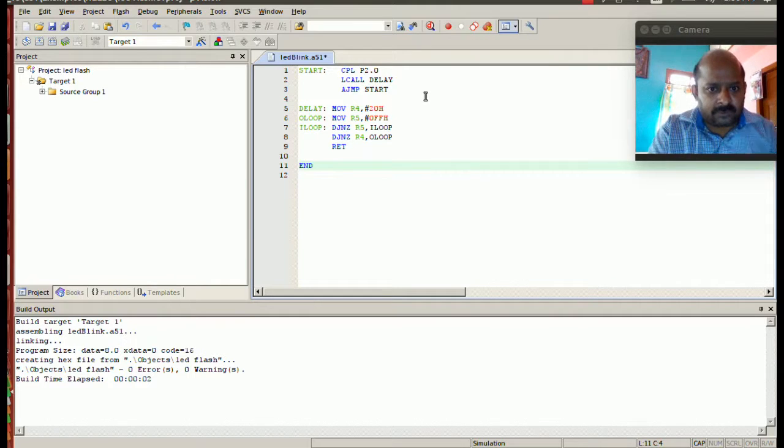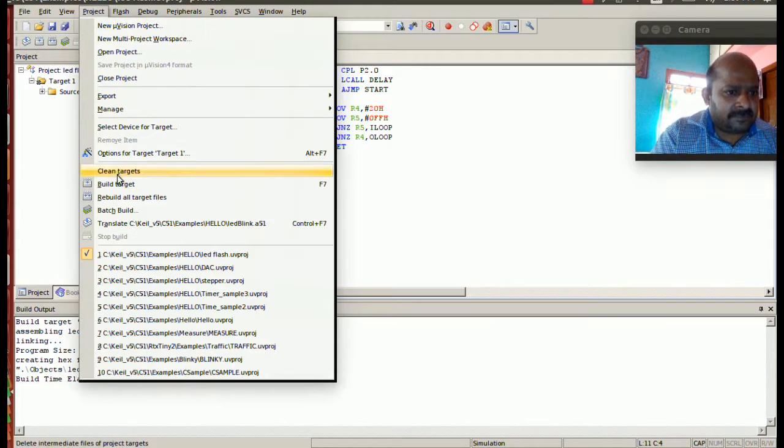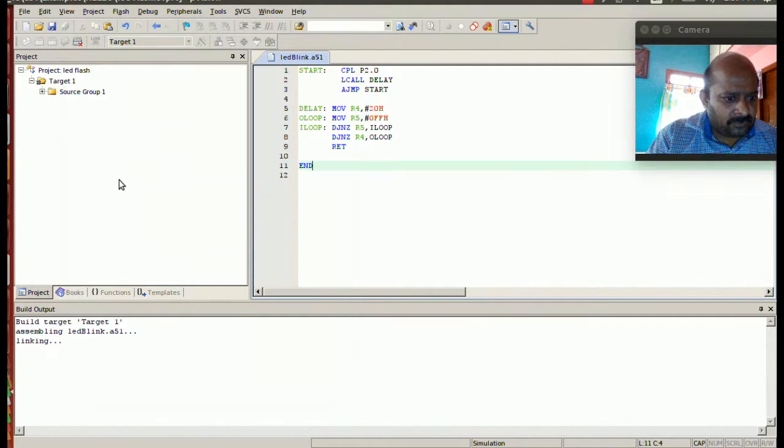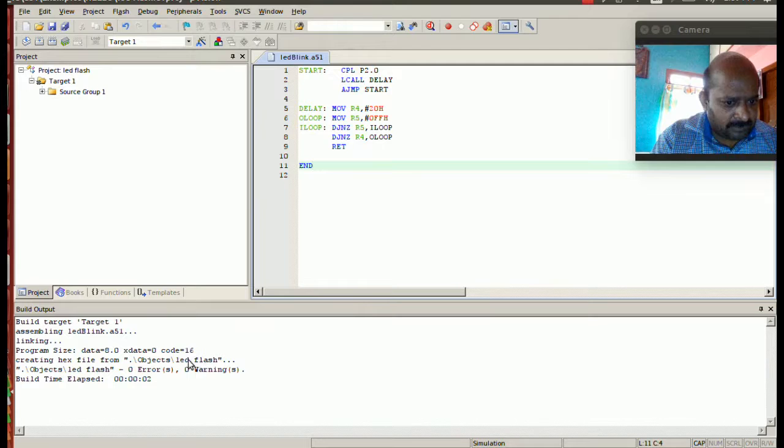So this will introduce a delay of 32 into 255 number of times. Basically it is decrementing R5 and just introducing some clock cycles, machine cycle delay. So nothing great about this program. Let me compile this. Okay, so I have no error, so it's created a hex file called LED flash.